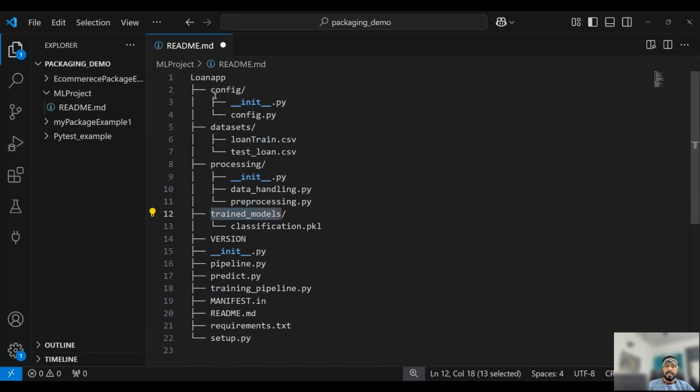The main package, loan app, is the root folder of our project. Why am I calling it a main package? Because in the loan app I also have init.py, so it's a root package. What is a root package? What is a sub package? That we have already discussed in the previously explained videos.